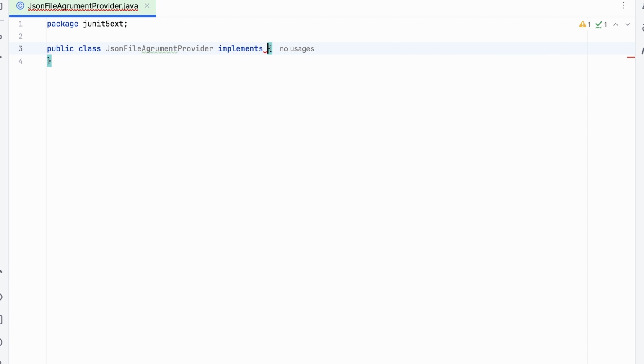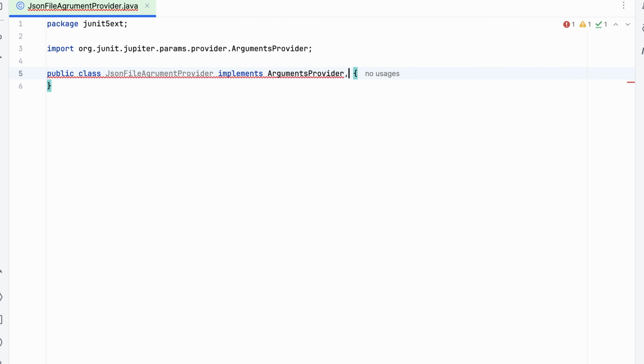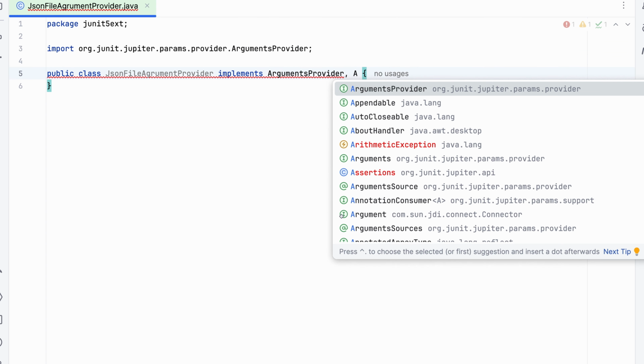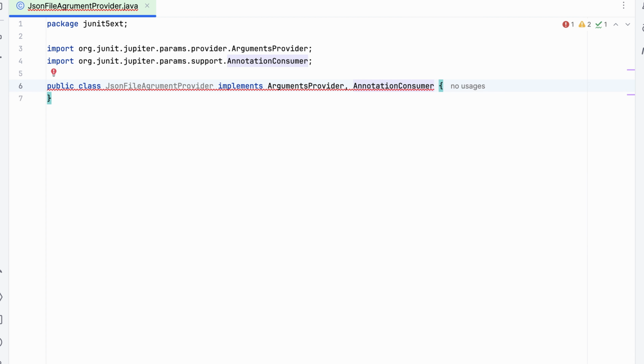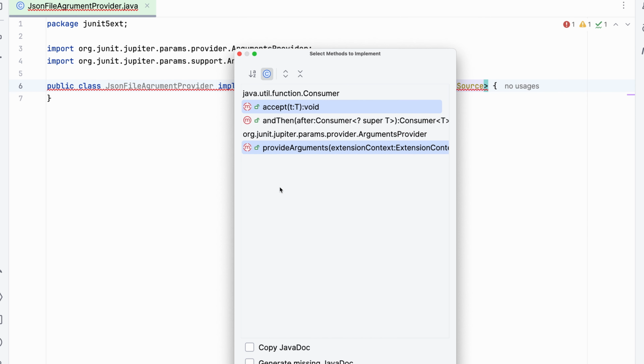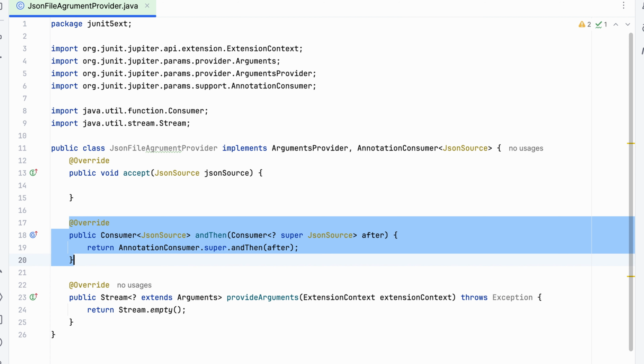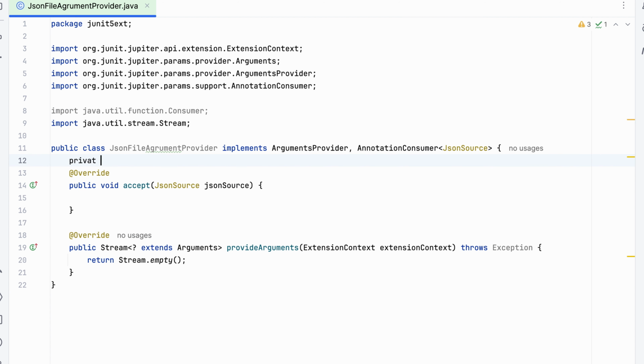This class will also be responsible for reading the JSON file and providing the arguments to the test method as a stream of arguments. To achieve this, this class will implement the ArgumentsProvider interface and AnnotationConsumer of type JSON source. Now, let's go ahead and implement the abstract methods. We will store the JSON source annotation object in the class.